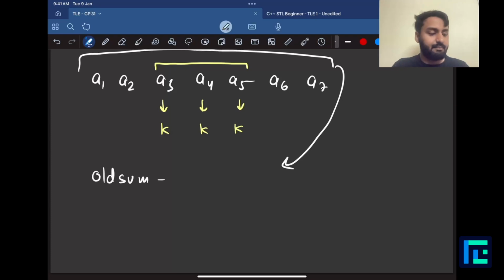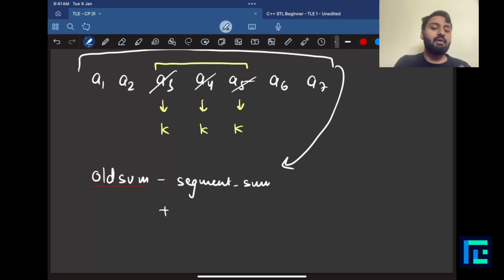From this old sum, if I subtract the sum that is in this range, A3 plus A4 plus A5, I'll call this segment sum, something like this. Segment sum. And I add back. What do I want to add back? If these elements cross out, I want to add back 3 Ks. How do I get 3 Ks? Basically 5 minus 3 plus 1, or to be very specific, this would be R minus L plus 1. This is basically the number of elements in this range.